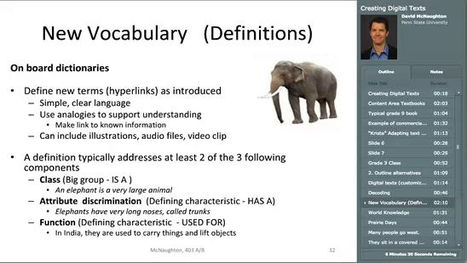There would then be information on attribute discrimination. So what is the defining characteristic of this particular animal that makes it different from other animals? So we might want to say something like elephants have very long noses, called trunks.